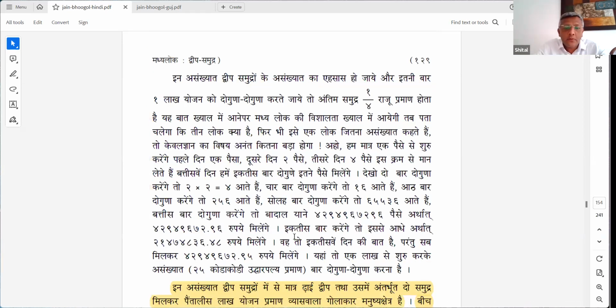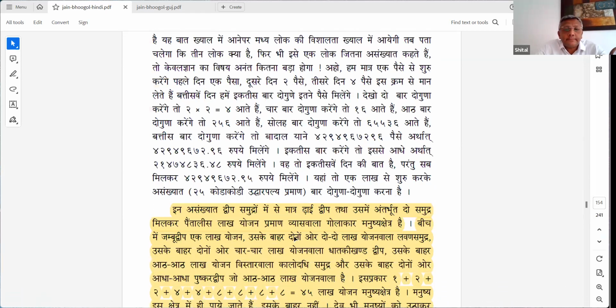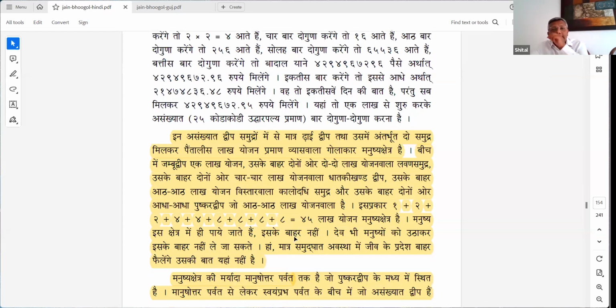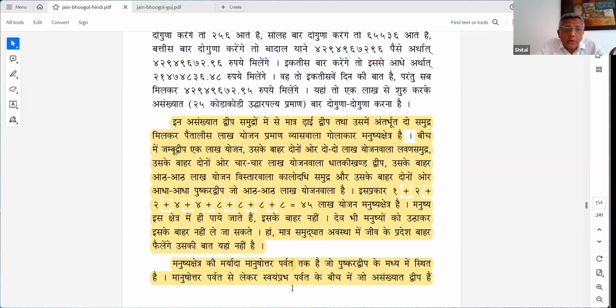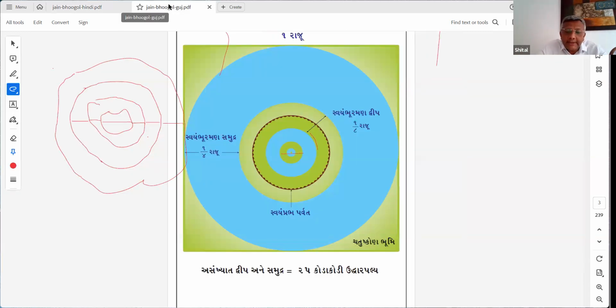Okay, forward. Okay, so this paragraph is also important. So Manushya, where do the Manushyas live? Okay, so what I want you to do is put on your mathematical caps. You have to do the calculations for me. I'll tell you the numbers. You have to do the additions for me. So I'll tell you what we're adding up. So what we're adding up is this.